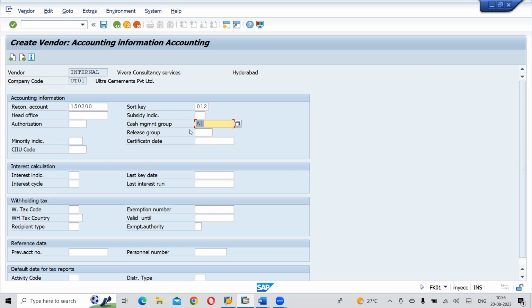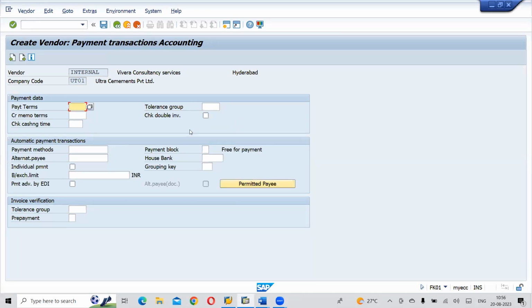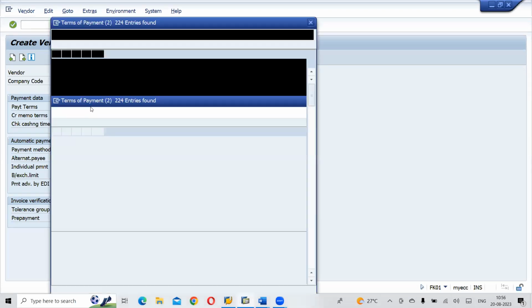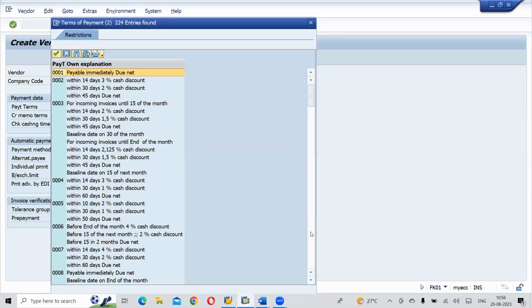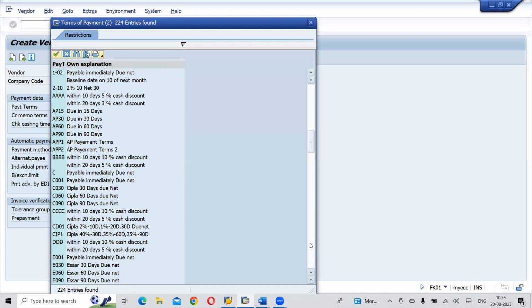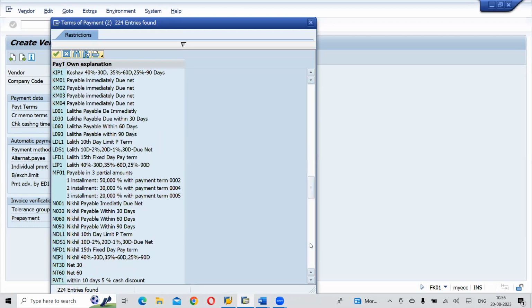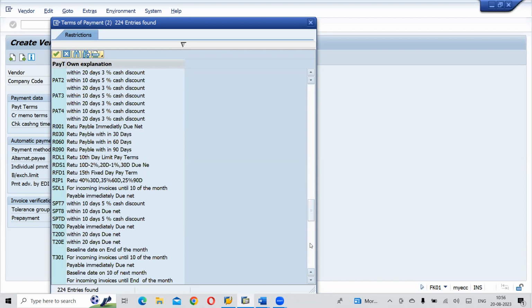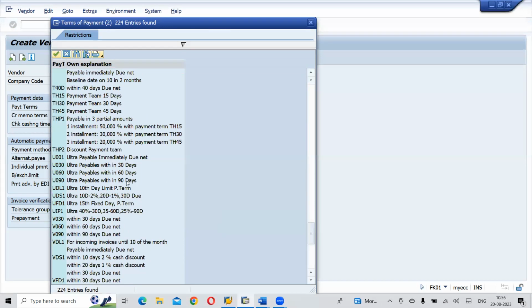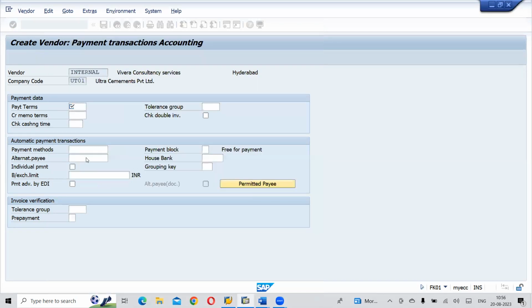Okay. Enter. Payment terms. We have already created payment terms, U001. I think we have already created the U series. U001 payment terms. Next one, credit terms. Same thing, I'll take U001.